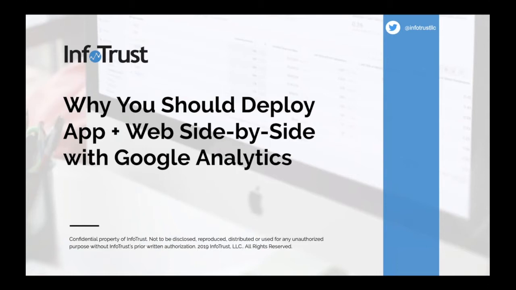But today we will be talking about Google Analytics' new properties that are in beta called App Plus Web. I will be diving into a little bit more about these App Plus Web properties, what they can do for you, and what kind of additional questions they solve. But I'll also be making the case for why you should be deploying these new properties side by side with the regular Universal Analytics properties that you're currently using.